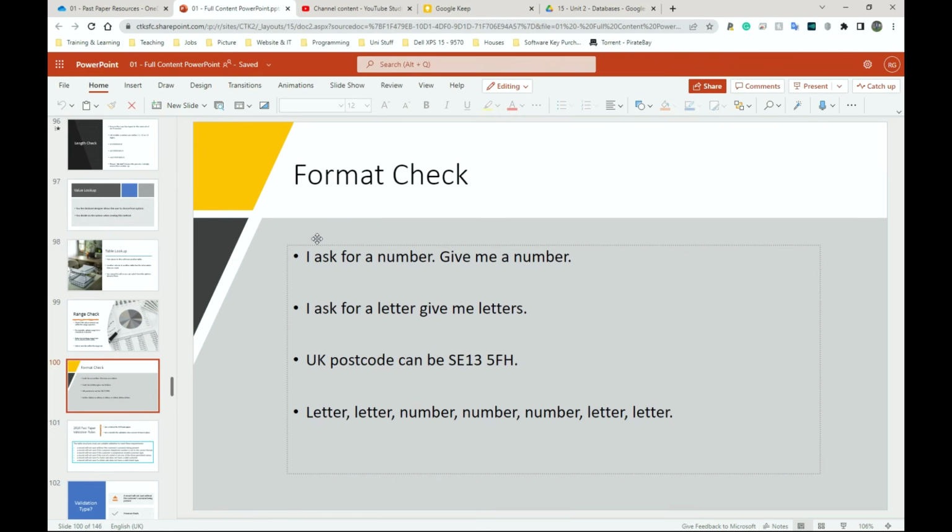Next, we have format check. I ask for a number, give me a number. I ask for a letter, give me letters. A UK postcode can be SE135FH, so letter, number, letter. Again, I'm checking the format of the thing I've asked for. I'll show this as well.